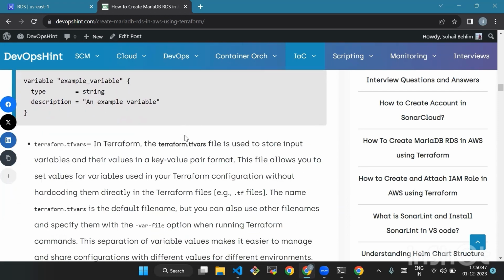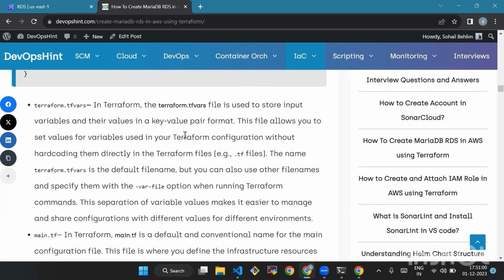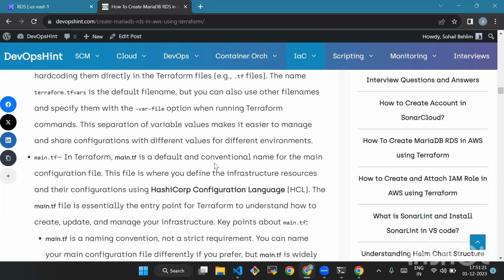Now, terraform.tf first. In Terraform, the terraform.tf file is used to store input variables and their values in a key value pair format. This file allows you to set values for variables used in your Terraform configuration without hard-coding them directly in the Terraform files. The name terraform.tf is the default file name, but you can also use other file names and specify them with the -file option when running Terraform commands. This separation of variable values makes it easier to manage and share configuration with different values for different environments.